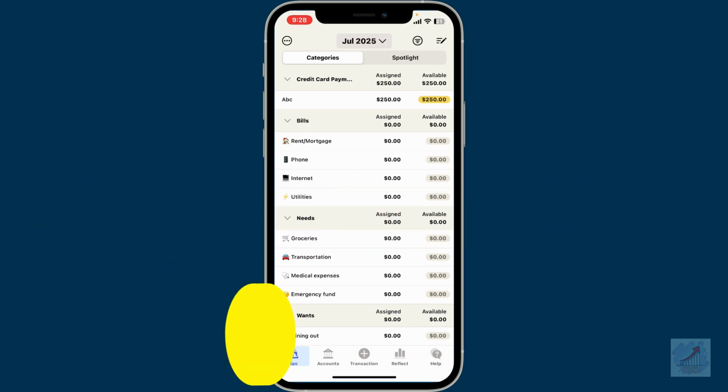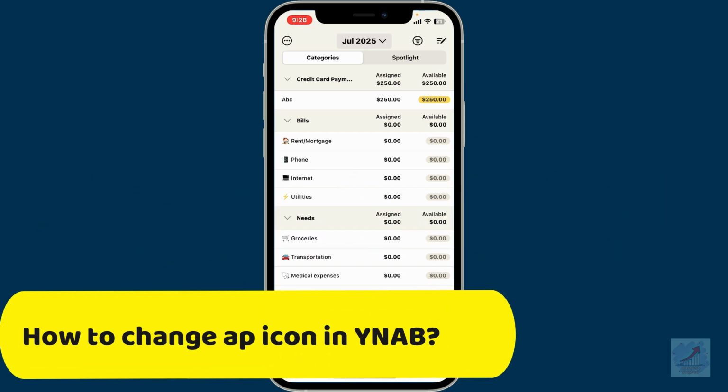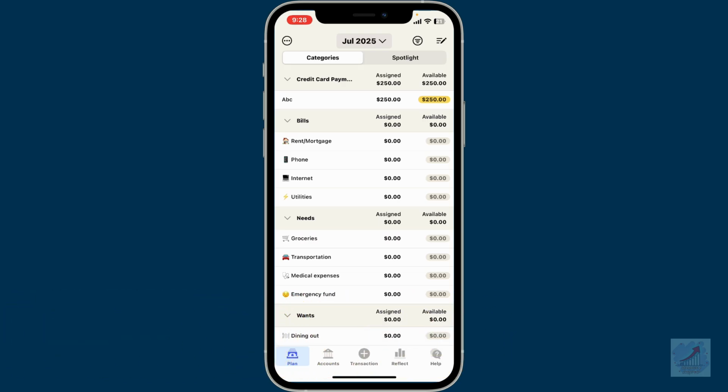Today in this video, I'm going to show you how to change the app icon in YNAB, or You Need a Budget application. If you want to give your budgeting app a fresh look, then this tutorial will show you how to change your YNAB app icon step by step.